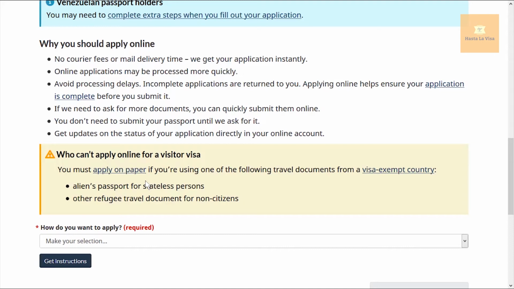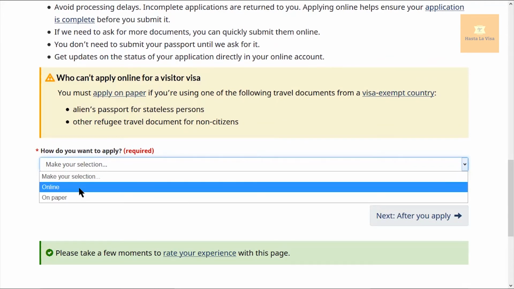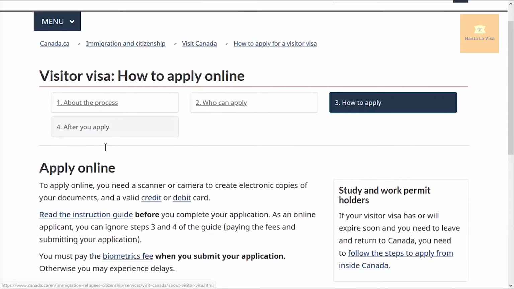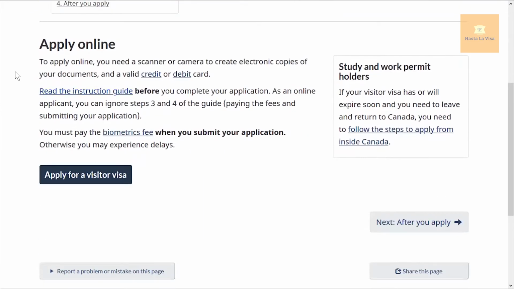Then they ask you whether you want to apply online or on paper. So you can make your selection here. How do you want to apply? Currently we are applying by the online method, so we'll click on online and get instructions. So here is the description on how to apply online. If you have to apply online, you need a scanner or a camera using which you create copies of your documents, because these documents need to be uploaded on the website itself. You don't have to send them to someone or give them to some other agency for submission. You can select the documents from your system and directly upload them into the website.